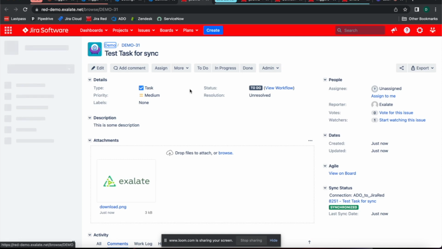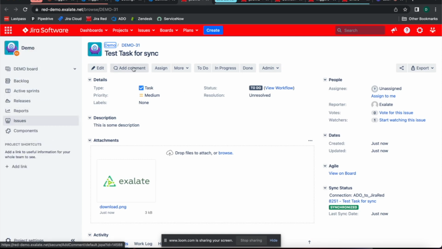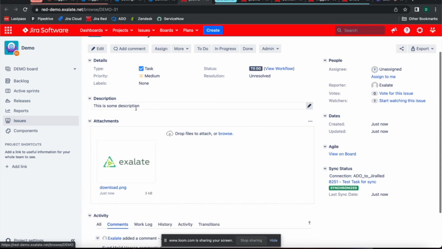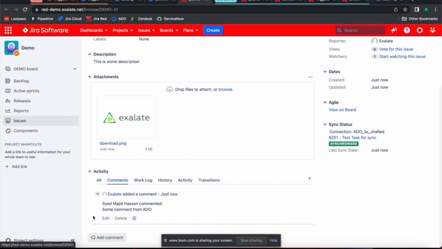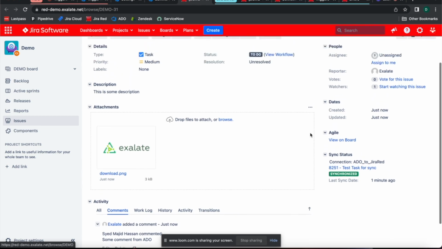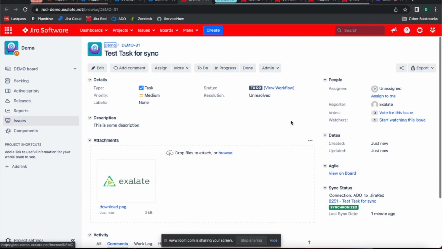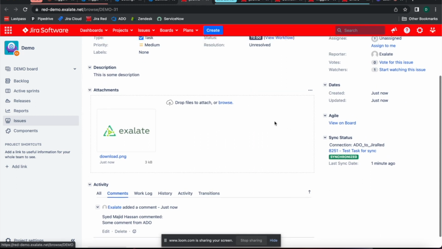So we can see that the test task for sync has been created, right? The type is a task. We see the description, we see the attachment, we see the comment. I am logged in with some other user on the ADO side, so it shows that this particular user has commented. Okay. So this was the basic thing, how triggers are working.